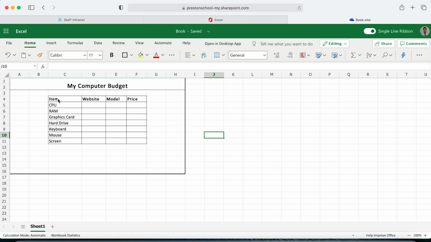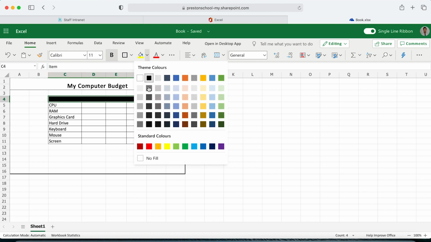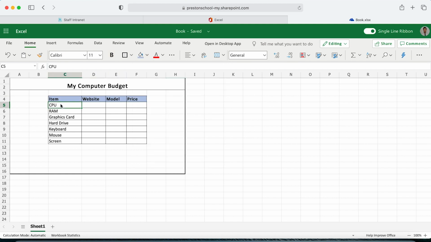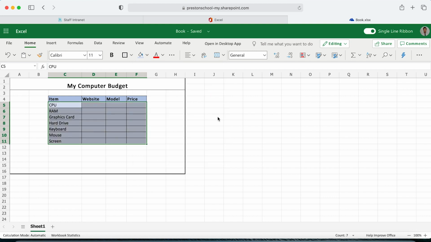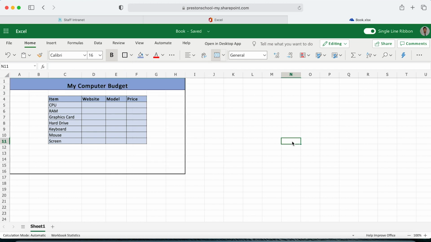I don't want this to look really garish with lots of different colours, but I'm going to highlight my column headings, and I'm going to create those as sort of a mid blue. My cells where my data is going to go are going to be a slightly lighter blue, and I'm going to make my title a darker one again. And there I've got my basic budget now set up.